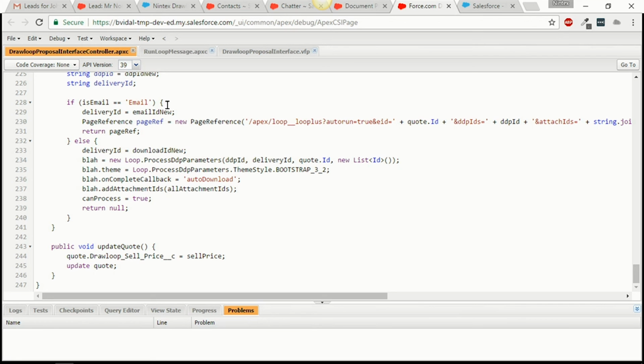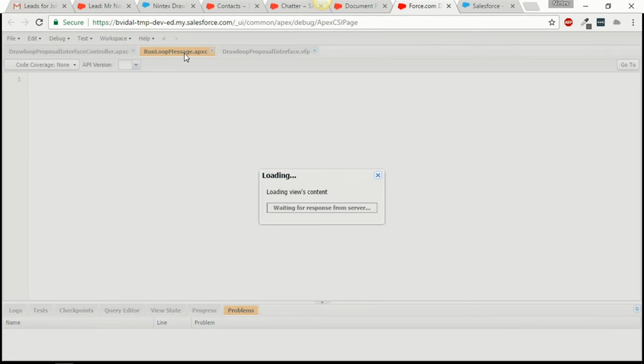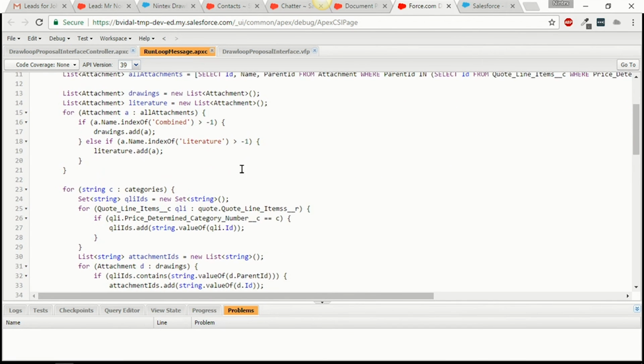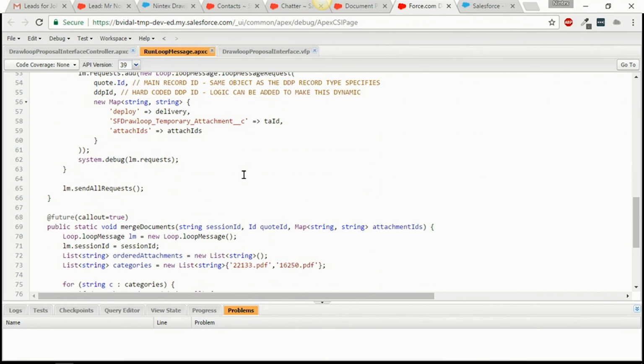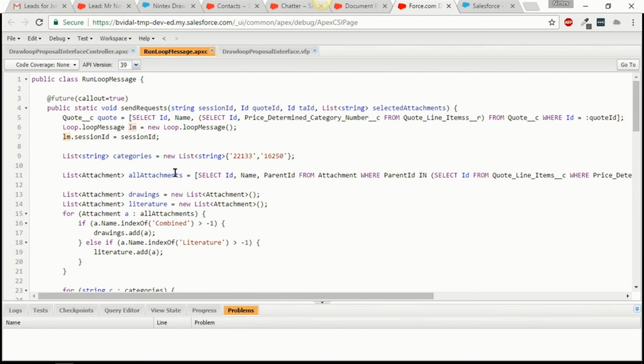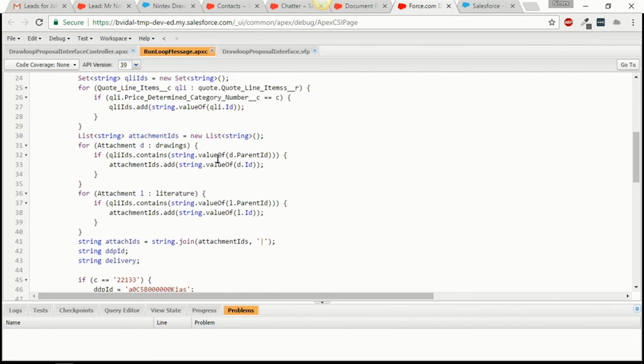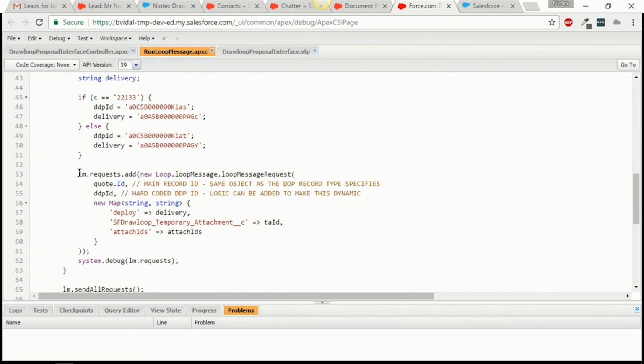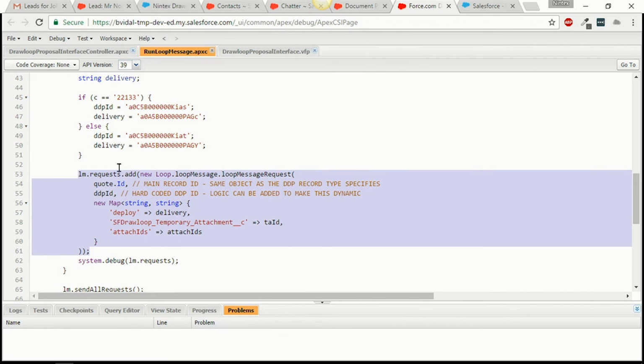If you're interested in running document packages behind the scenes, that would be using the loop message class, which is here. We're creating an instance of this loop message class, and then we're adding requests to it. So each request you add to that instance will be a separate document package that is generated.